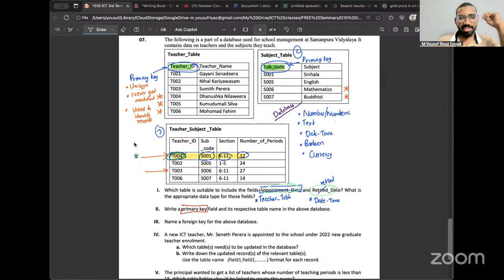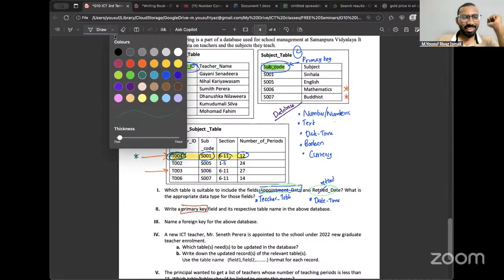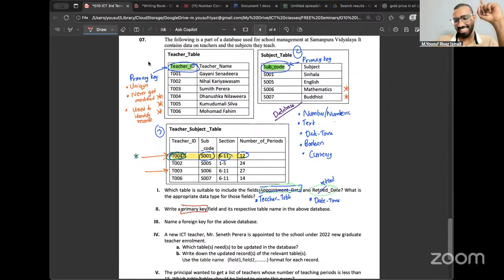Correct. Hey, this question practically has an error. Can anyone find an error in this database? Theoretically it's correct, but practically there's an error. Can anyone? One minute. No. How did they expect Muhammad Fahim to teach Buddhism? Anyways, that's a practical error.